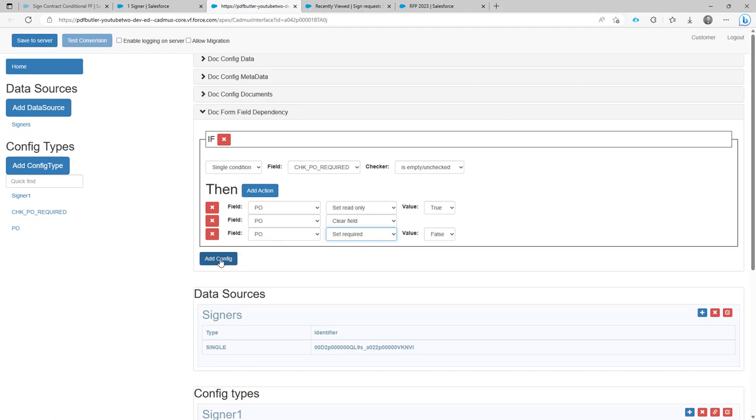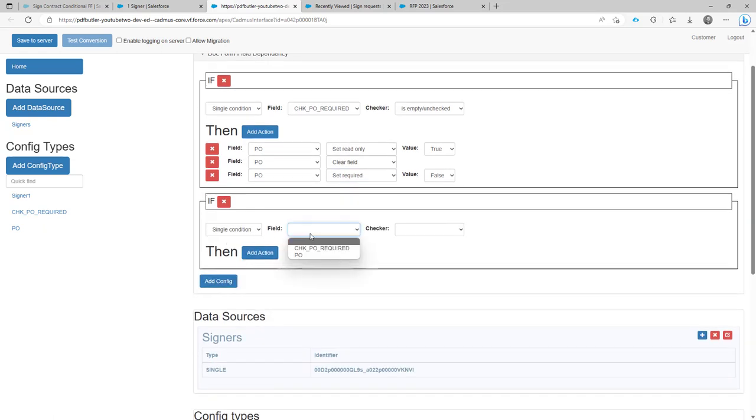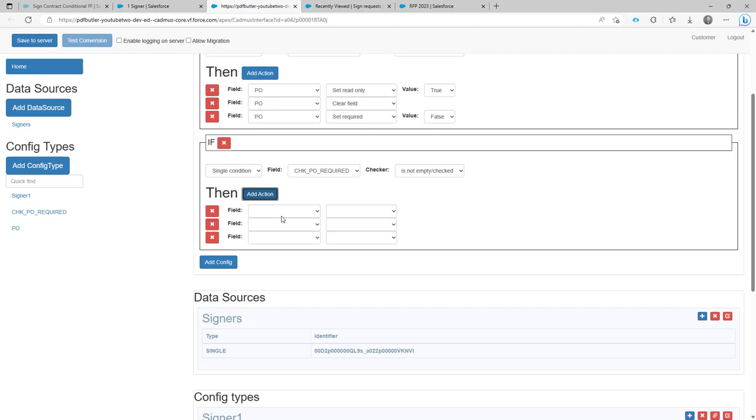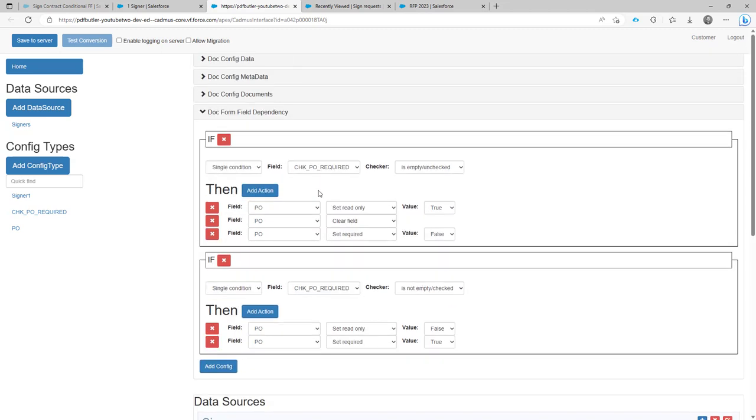Now we need a second one. What happens if we're going to actually check the checkbox? That would mean that we're going to, again, do a field check on the checkbox, and we're going to say if it's checked. Then we're going to add actions, and it's going to be the opposite of what we just did. So on the PO, we want to set the read only to false. We want to set the required to true. And the other one is not really required, so we don't need to clear the field. So this is our configuration.